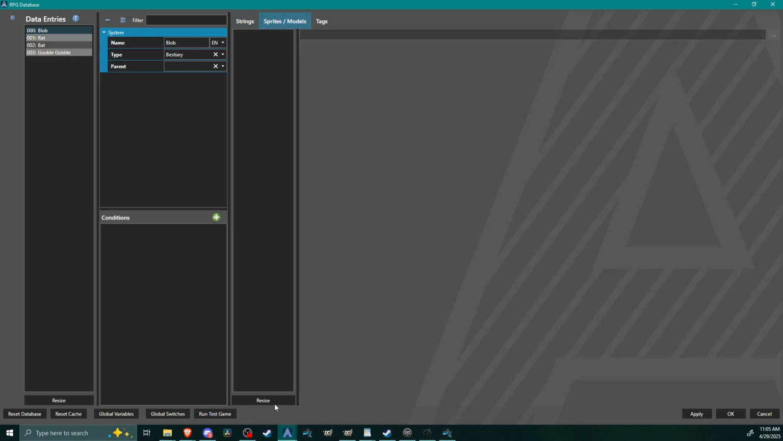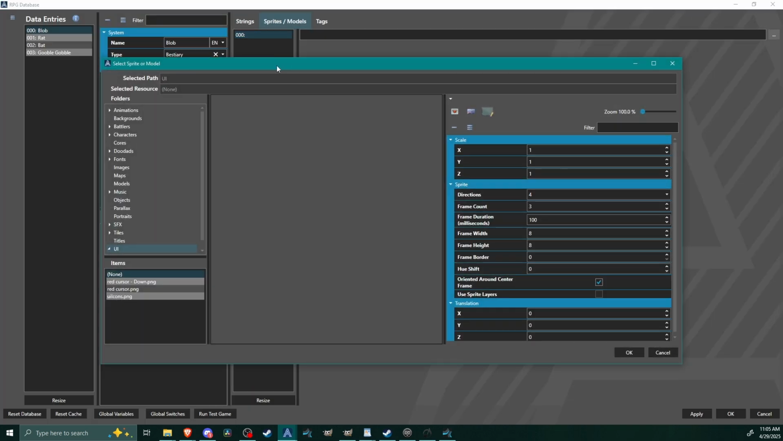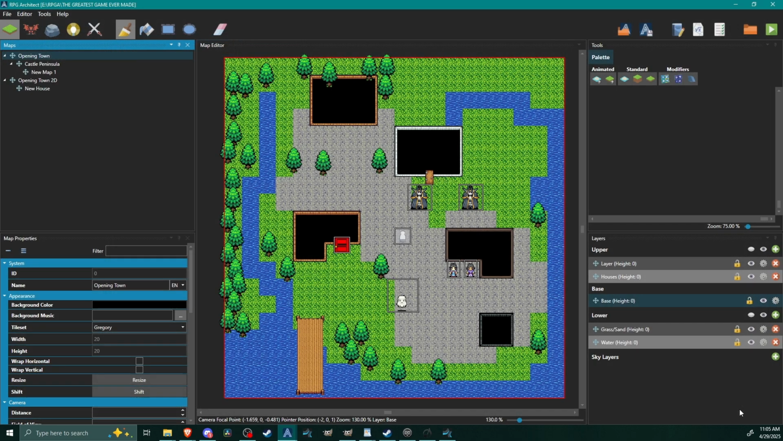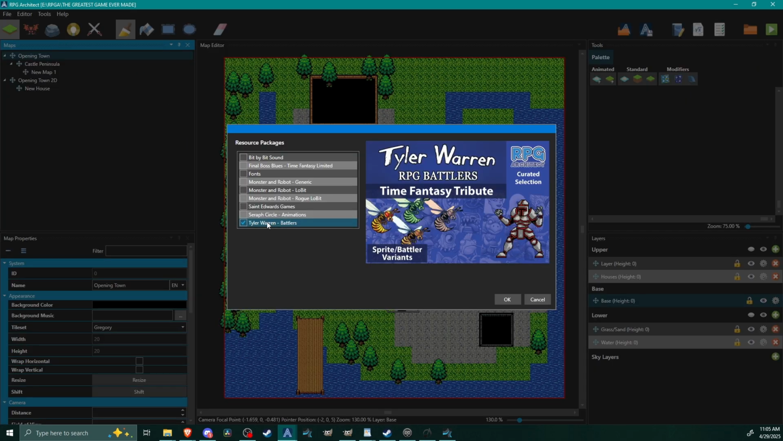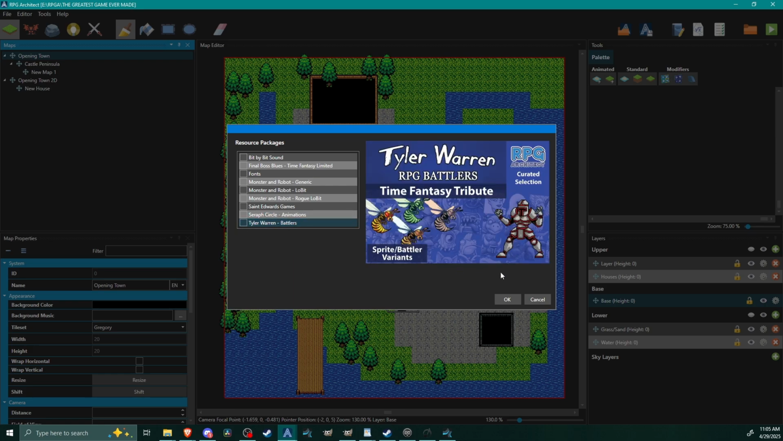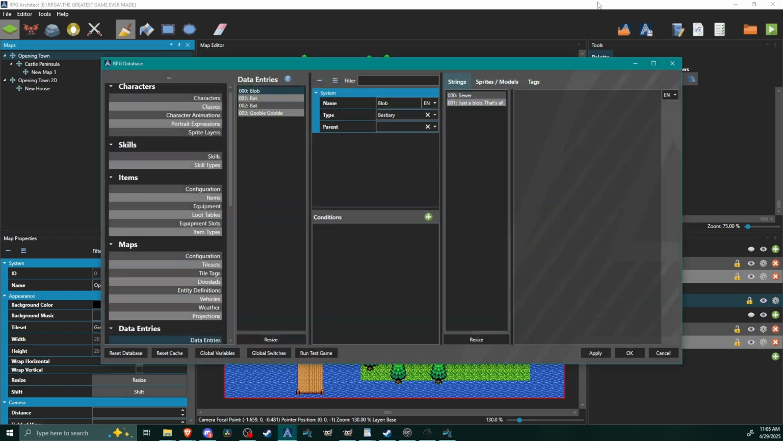We're going to go to sprites and models, resize this, add 1. I'm going to be using the Tyler Warren battlers. They are now included in RPGA. And if you don't have them in your project already, let me just show you. Go to OK. If you want to add them, you just go up here to Tools, Import Resource Packages, and then select them here, as well as the Serif Circle animations. Those were added recently as well. But anyway, I've got them in there already, so let's go back.